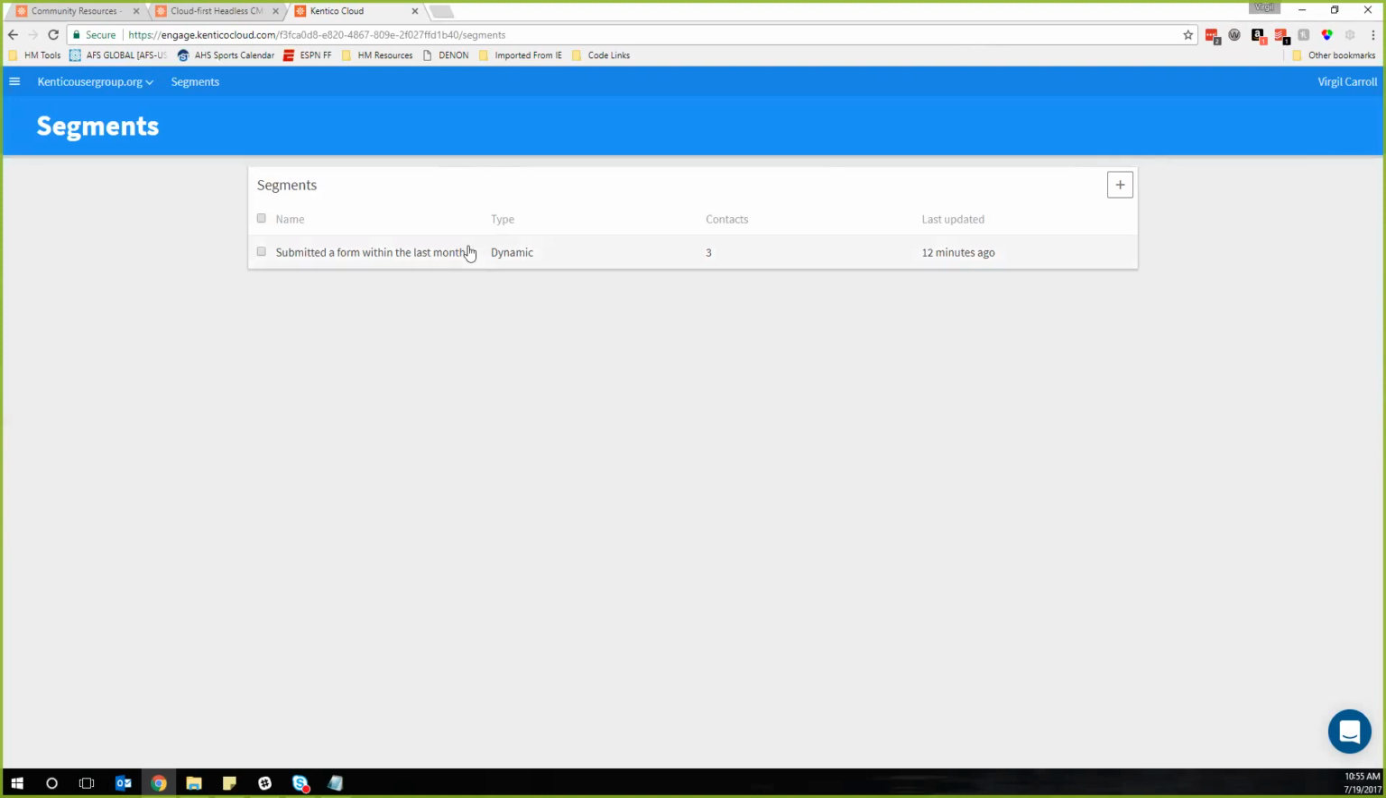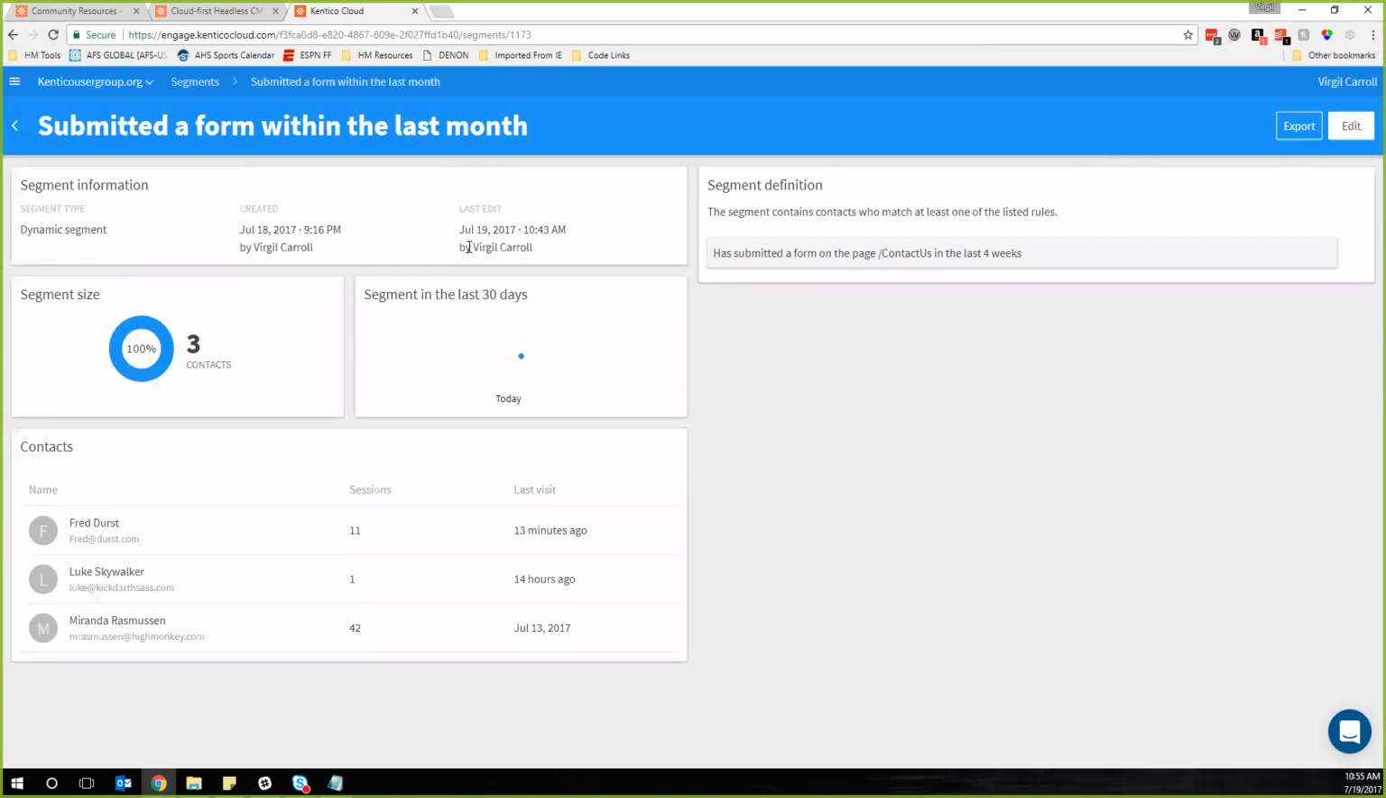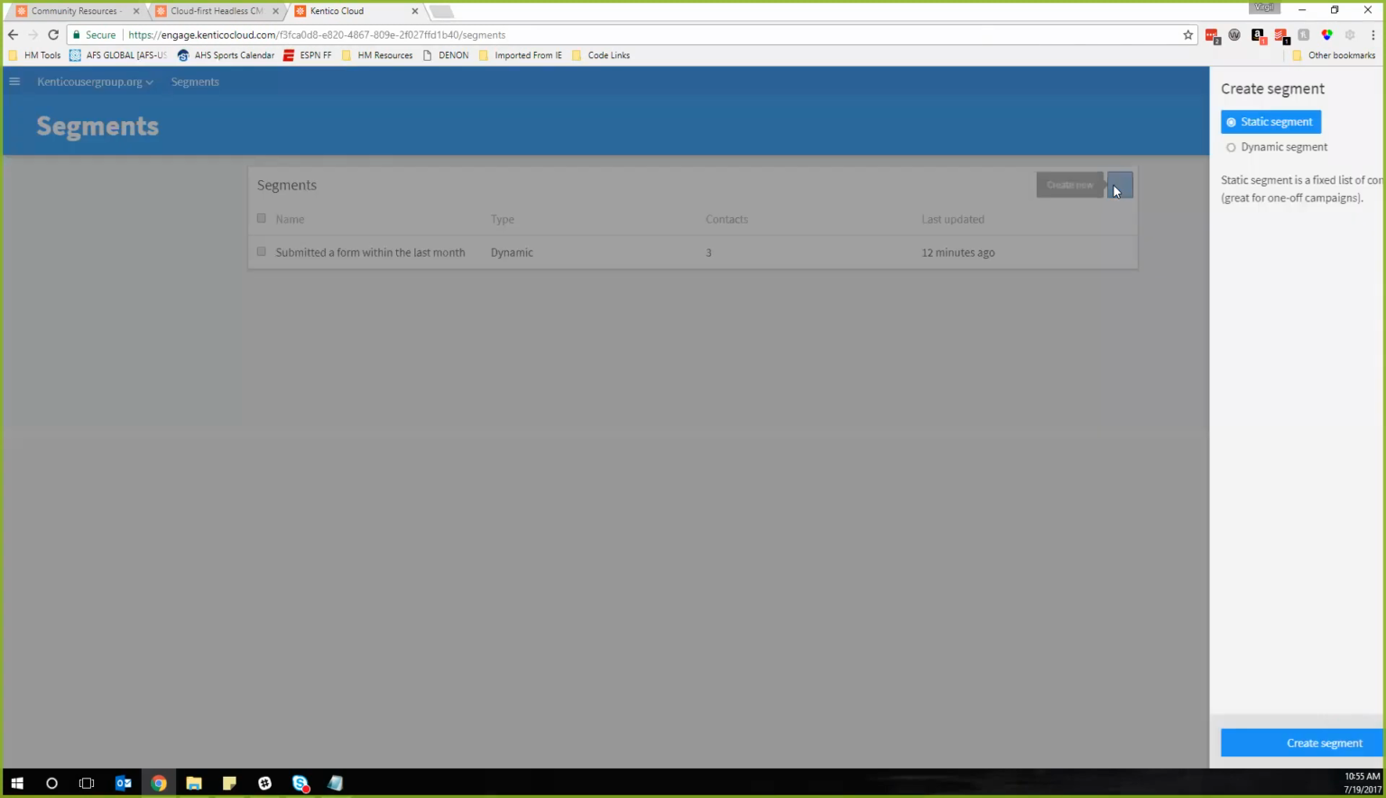Since we don't have a lot of data right now on here, I created a very simple segment, and this simple segment says that they have submitted a form on the page "Contact Us" in the last 4 weeks. I can see the contacts in there, how many people have been added in the last 30 days, the size of the segment, and all that kind of stuff. I'm going to go real quickly here.